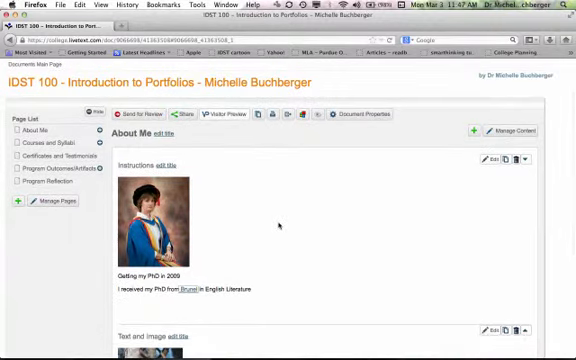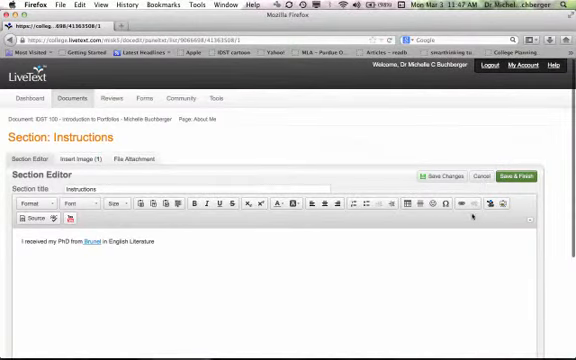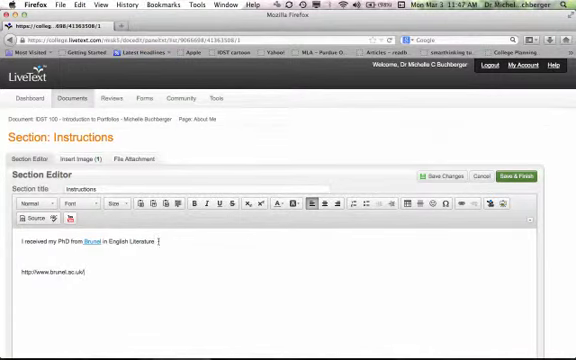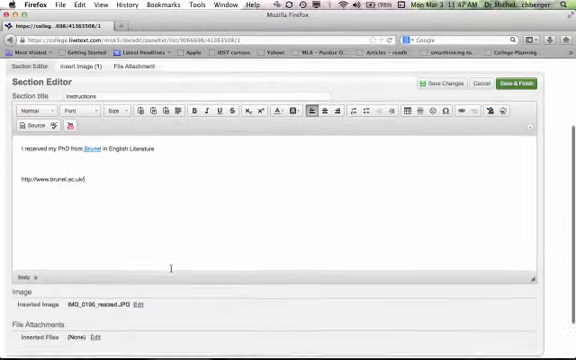So to add a link to a URL, we click on Edit and we use the link icon. And you can either add an exposed URL by pasting that in, or you can highlight what you would like the link to be associated with in text that you already have, and you can do it that way.